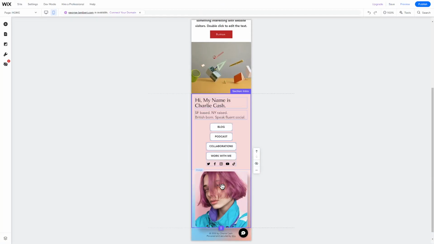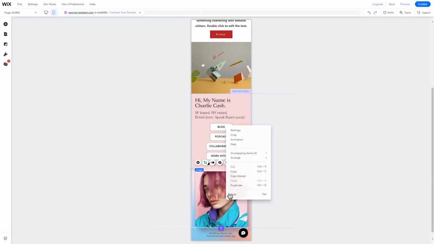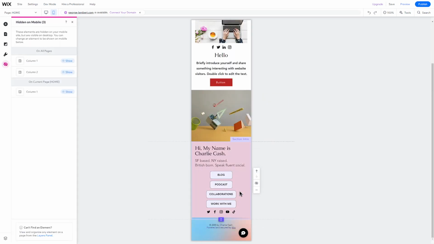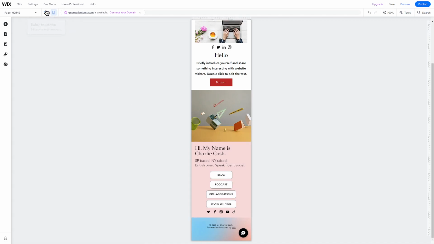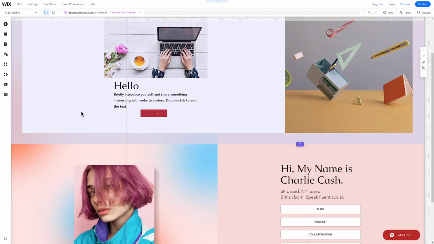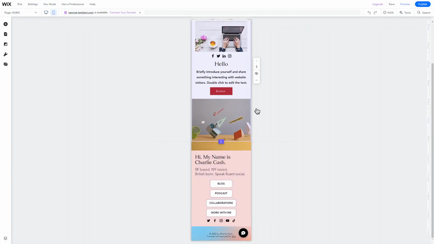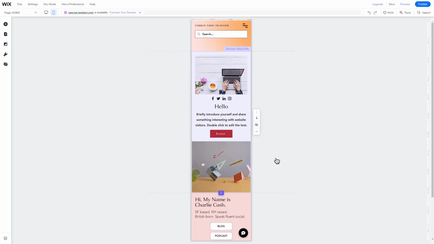Let's say I want to delete this element on mobile. Quickly do this by using the Mobile Editor, which you can always access by clicking on the mobile icon in the menu. It's important to note that any position and styling changes you do on mobile won't affect your desktop view, so you can optimize both views independently from each other.